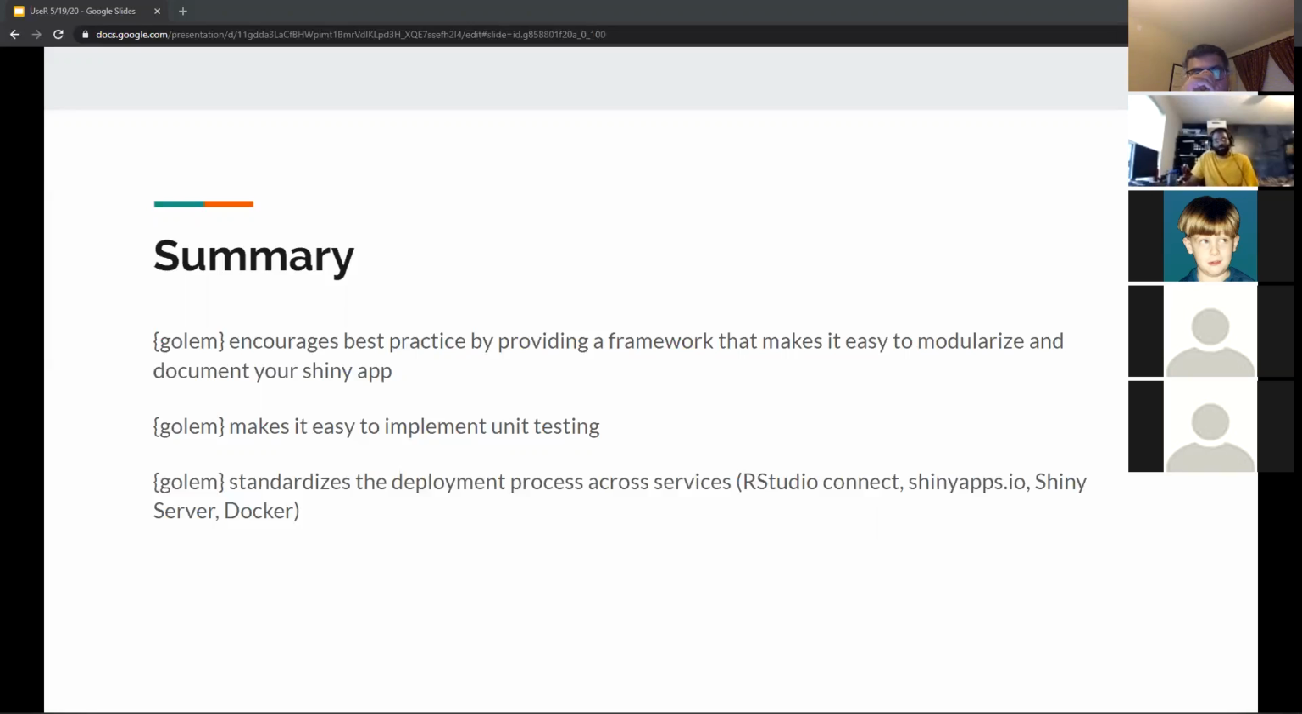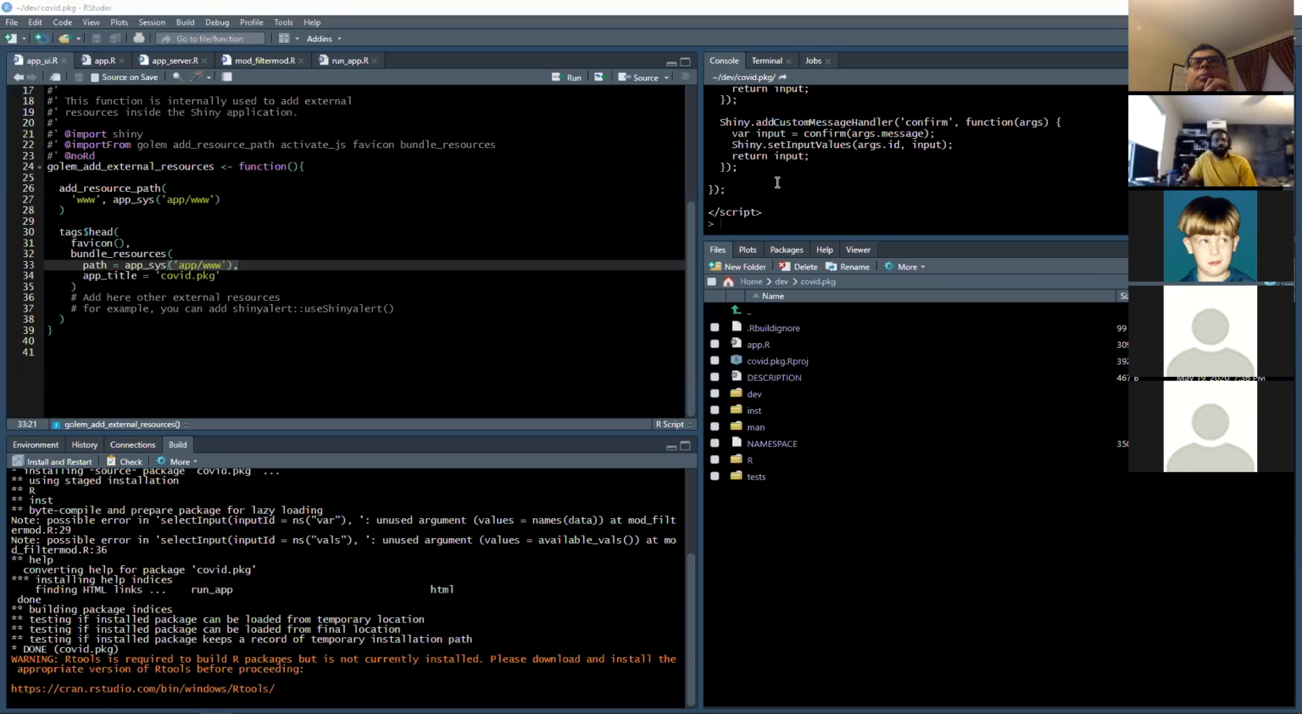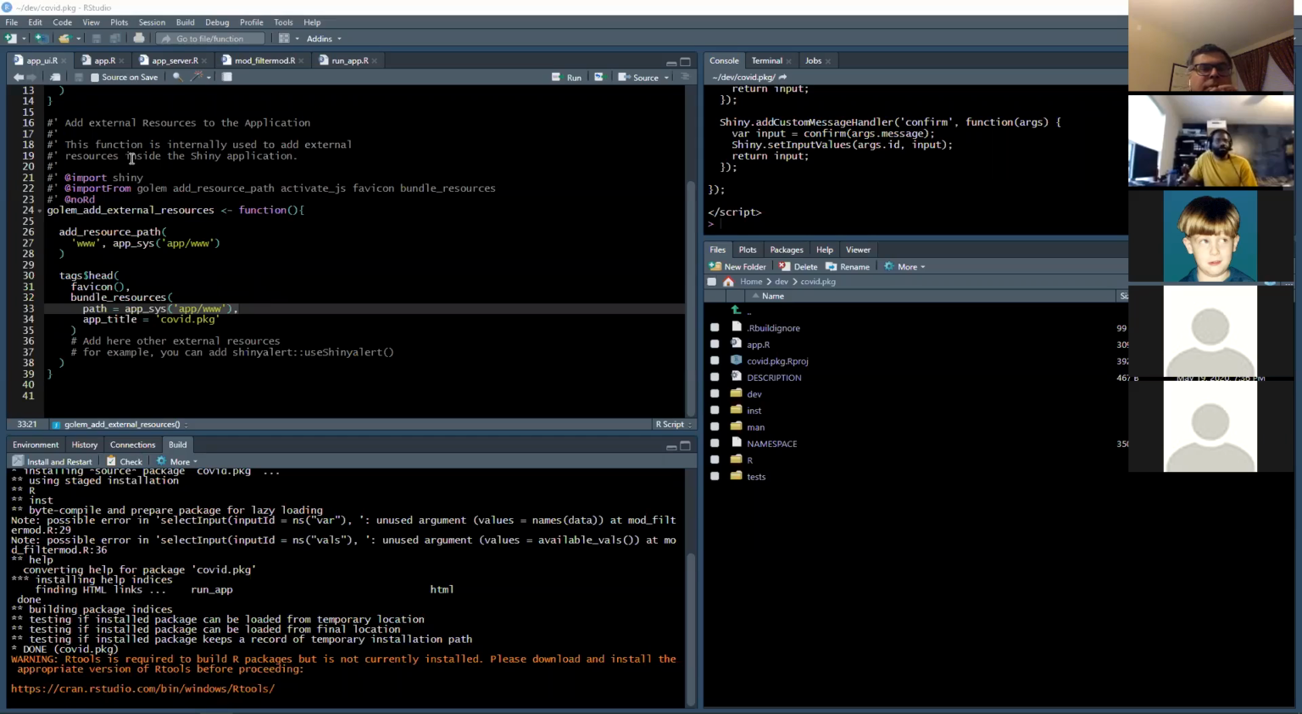Definitely documentation was a big one for me. The client I'm with now is really big on documentation. So just the fact that when you add a module, Golem is kind of saying, hey, you have to fill this out. This is something on your to-do list. You need to go ahead and fill this out.